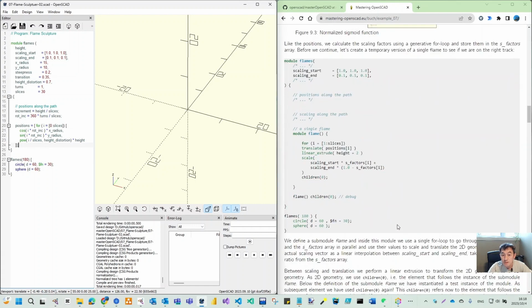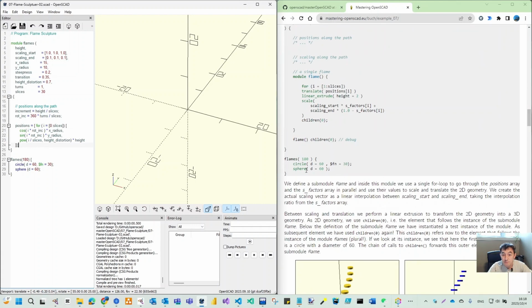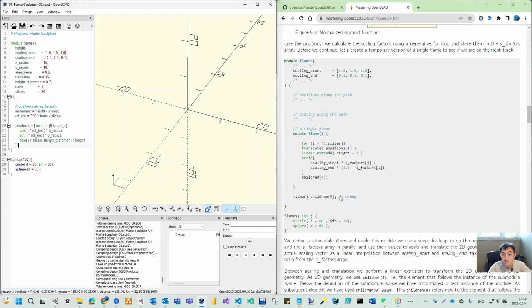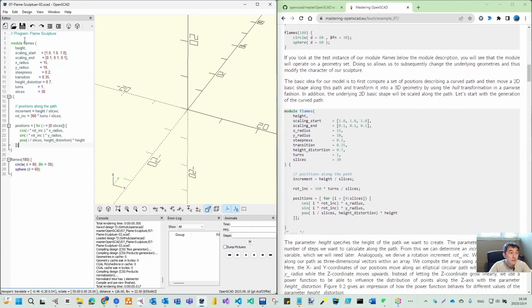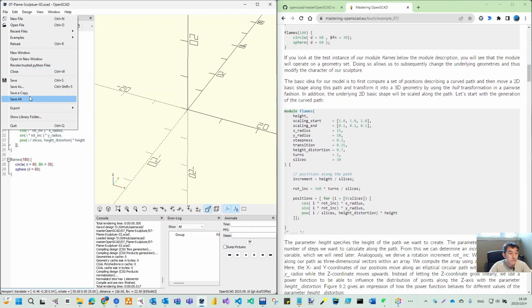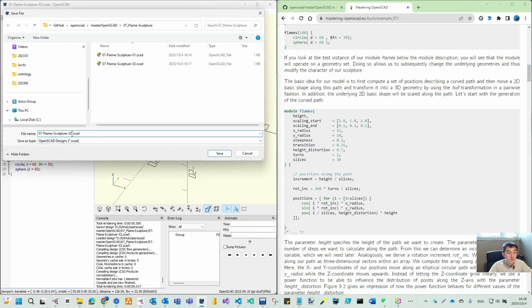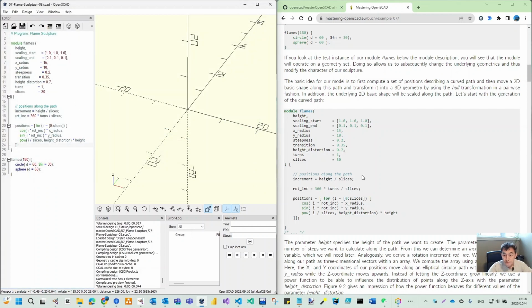So we still cannot do these flames because we don't have enough of these calling parts. But this is our second one. Let's keep saving. Let's go to the third one.